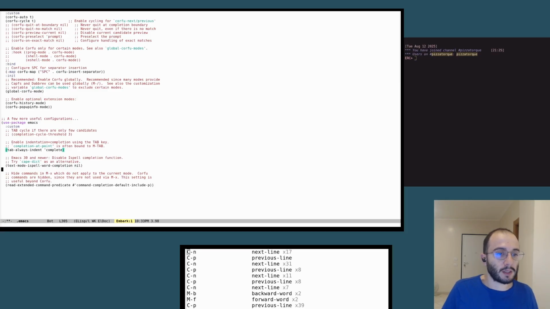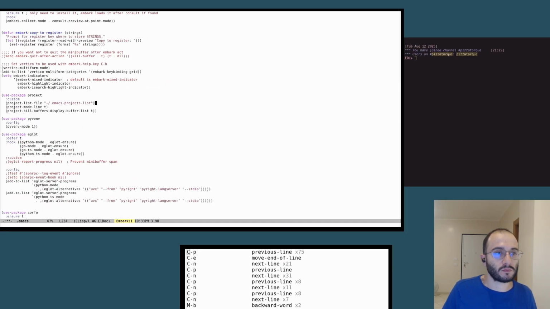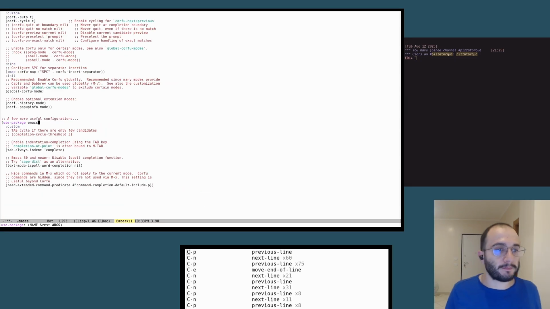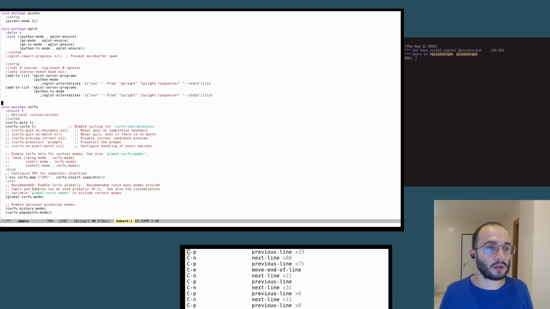Very well. So this is most of it for what it concerns Emacs.